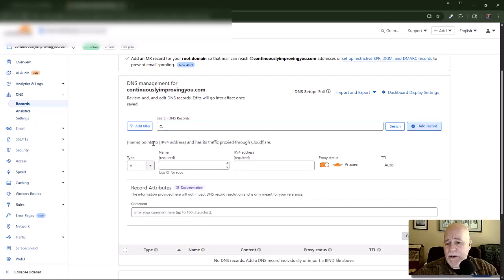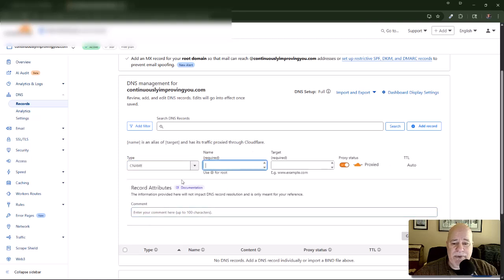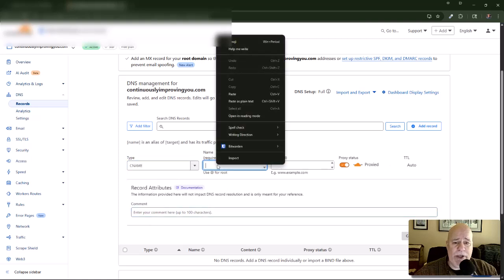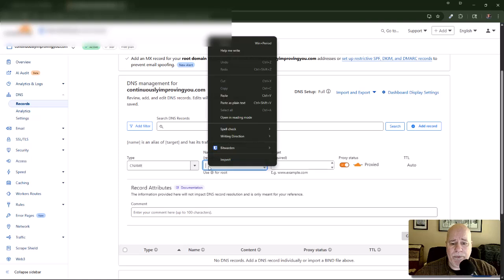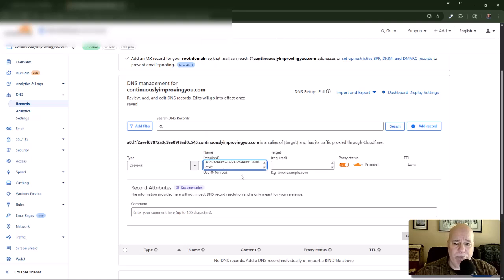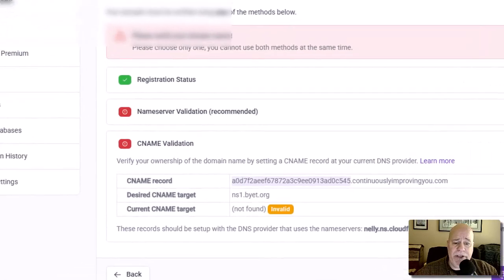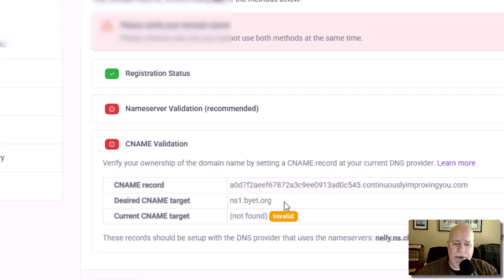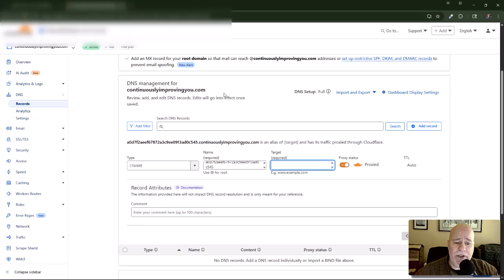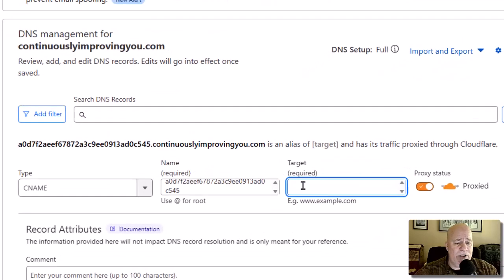Okay. Here in the type drop down, we want to select CNAME. So we're going to use the drop down. We're going to click on CNAME. In the name field, we're going to paste in what we copied. Okay. Boom. Now we're going to go back on over to InfinityFree, and here the target. We're going to highlight this target, copy that. Now we're going to go back over to Cloudflare, and we're going to go over to target, and paste that in. Okay.